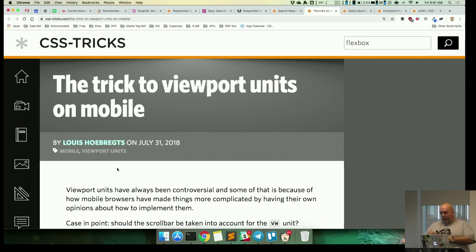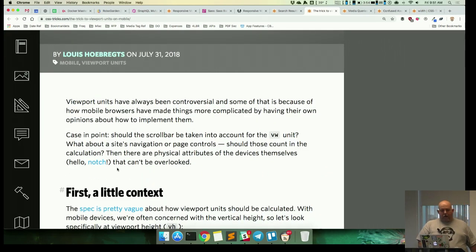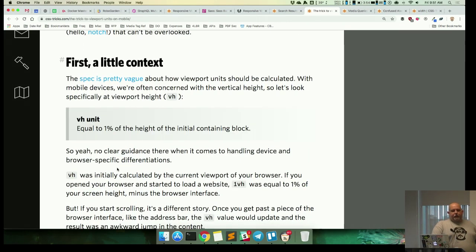So, yeah, VH and VW, not the car. Basically, there's another unit that's available, and it's a newer unit, so it's not as commonly used, but they're called viewport units, which is VH, vertical height or viewport height, and VW is viewport width. And a VH unit is equal to 1% of the height of the initial containing block. So if you have something that is 3 VH, that represents 3% of the total height of the initial containing block. So that's the HTML tag on a page.